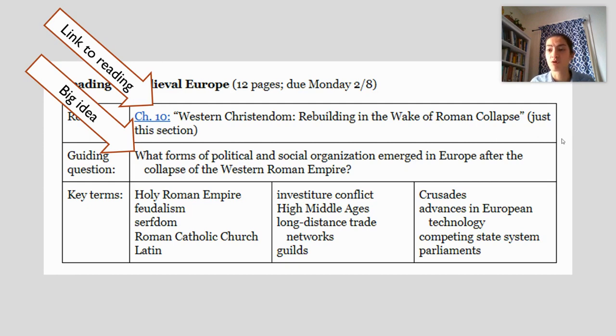You should be able to form a pretty coherent answer to that guiding question once you've finished the reading and the notes.